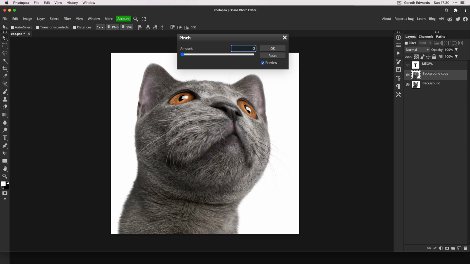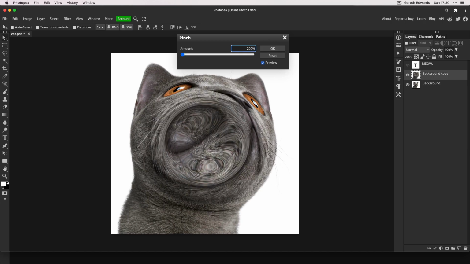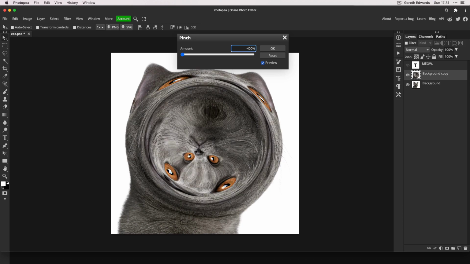So if we go minus 200, as you can see now, the slider can't move anymore, but you can manually override to pretty much whatever figure you like. So let's try minus 400. And now we're getting into really bizarre territory with this. And you can see how you can have a lot of fun with this on all the different filters and effects and really push them past the boundaries of where they're supposed to be.